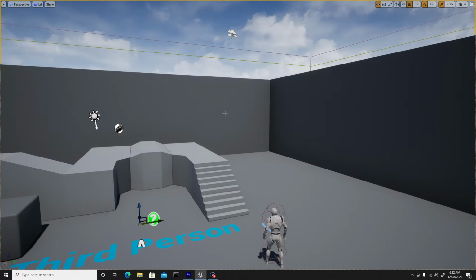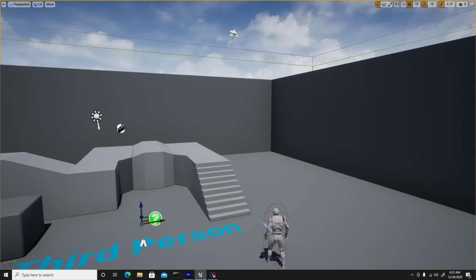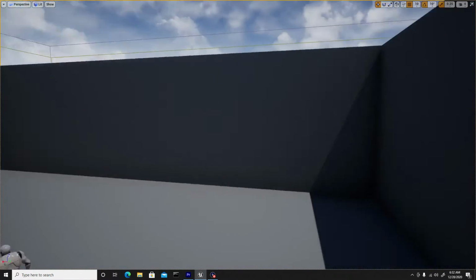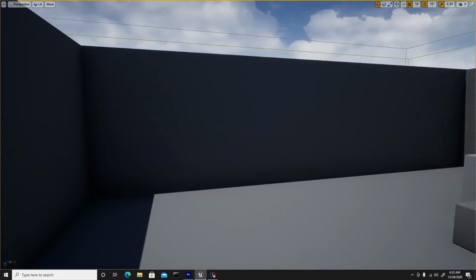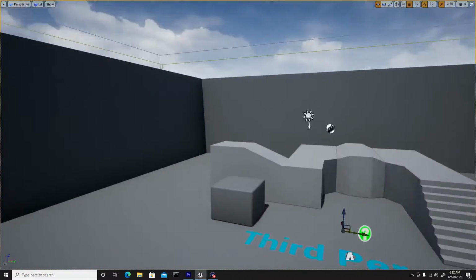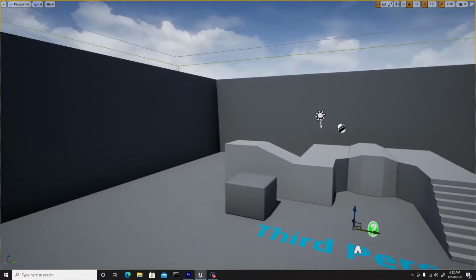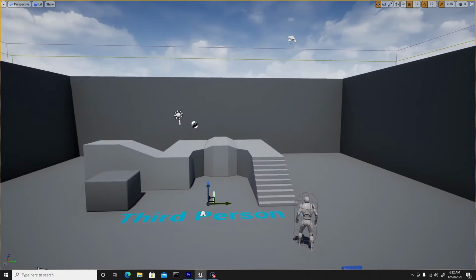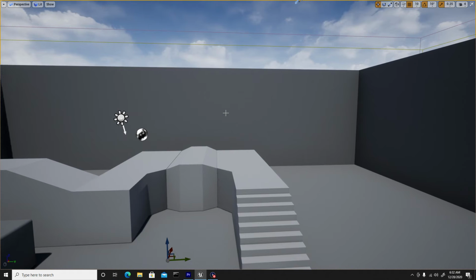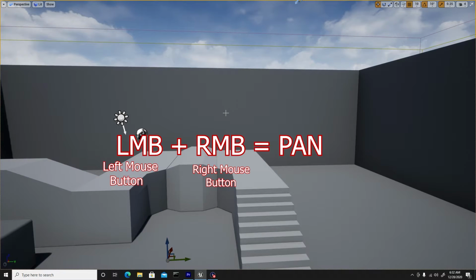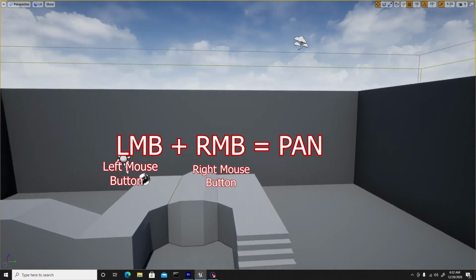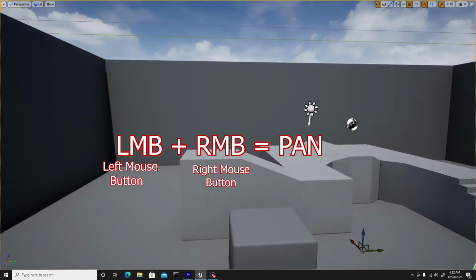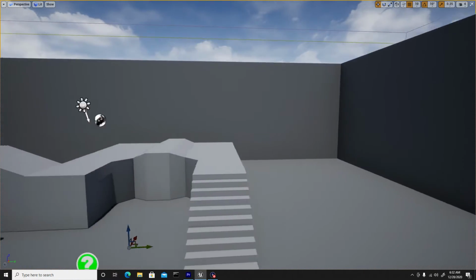So remember, with the left mouse button, hold and move your mouse in that direction. You look left or right by rotating your mouse, but you can't look up or down, only left or right. But you can move forward and back by dragging your mouse forward and back. If you press the left and right mouse buttons at the same time and hold them, you can move up and down, left and right. So it's kind of the same thing as panning.